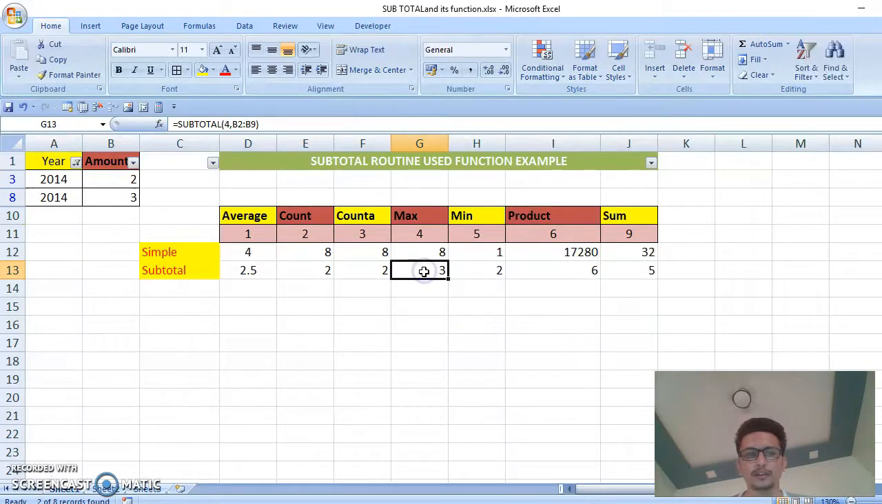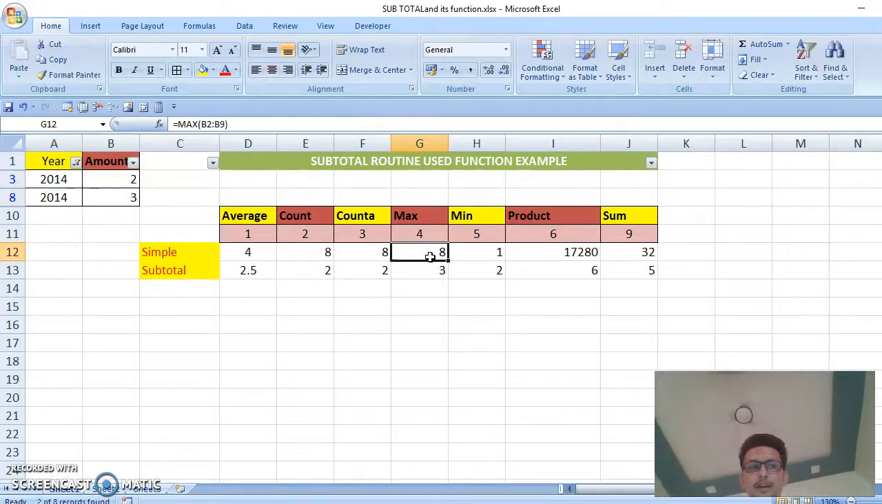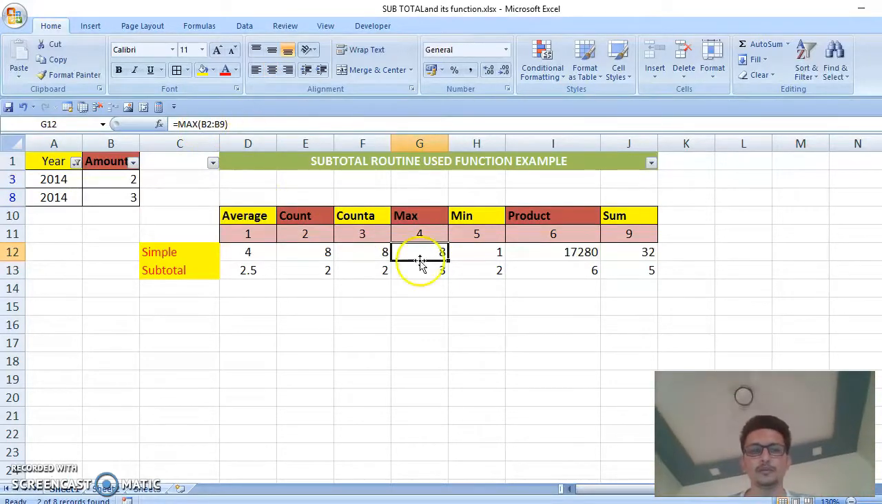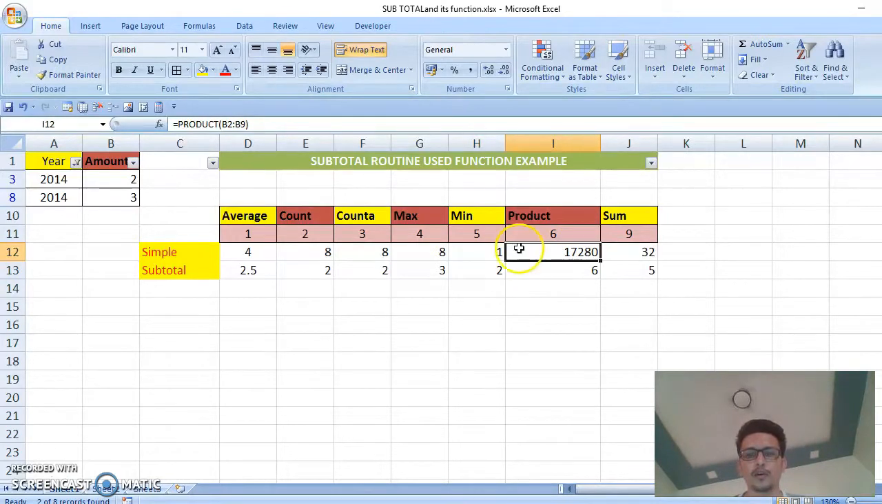So for max, the highest number it will display according to my filter 2014. Here it will display the criteria selected, B2 to B9. It won't change for the simple separate function. Minimum, same goes for minimum 2. Here it will show 1 only. Here goes product, it multiplied the numbers given in B2 to B9. It's simple, and here it changes according to my selected criteria. So 6. Sum, same goes: 2 plus 3 equals 5.